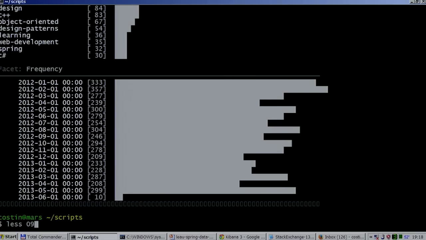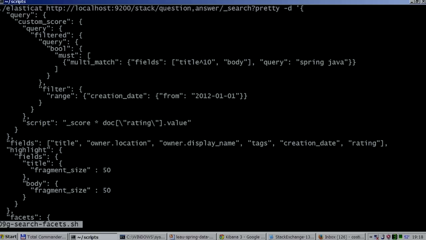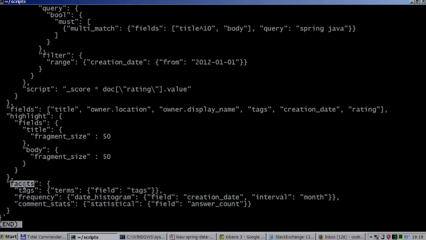So just to give a bit of an explanation, this is the same query in JSON. I did a search for Spring and Java within the title and the body, especially in the title, from 2012. Did a bit of weighting here, custom scoring. So I said, find me all the posts, but then take the rating and multiply that by the score. So I'm filtering them first by the ones that have the most rating. Did a bit of filtering to only the title, give me just the title, the owner location, creation, did a bit of highlighting, which I just showed you before, and do some faceting, this stuff here.